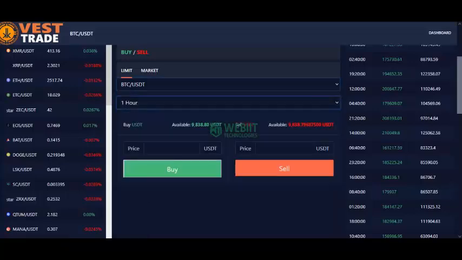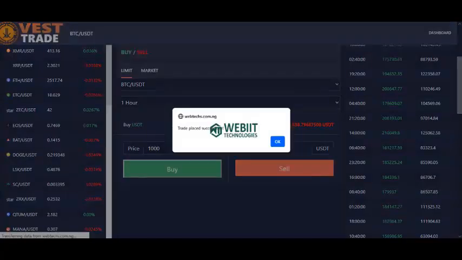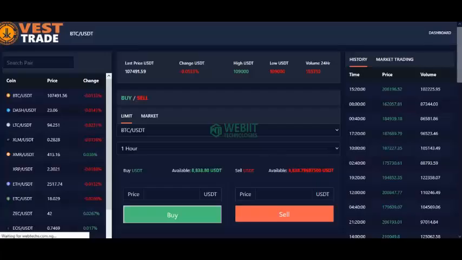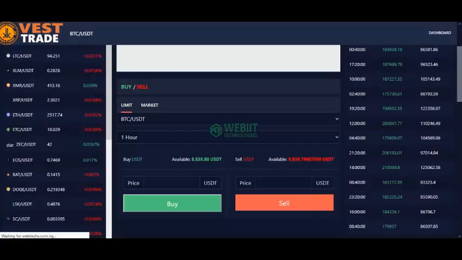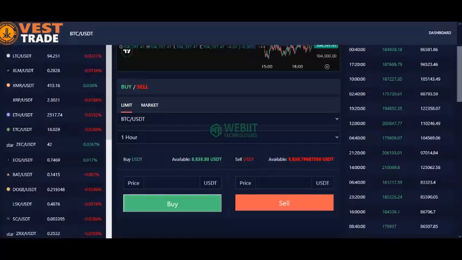The duration is 1 hour. So let's input our amount here. Let's say I want to trade $1,000. Let's click on buy. All right. Trade placed successfully. Okay, that trade has been placed already. As you can see, my balance has been reduced already.